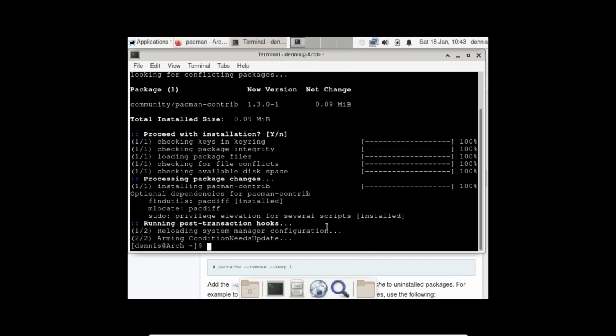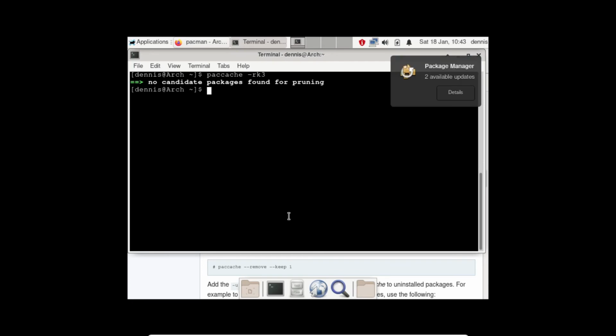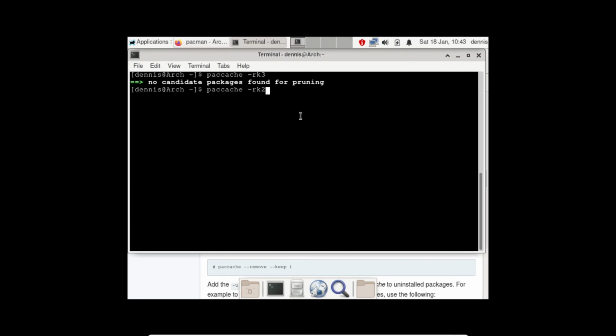So I'm going to clear the screen, Control L, bring the up arrow until I get back to that paccache command. And I'm going to hit enter now, and bingo, we've got paccache, and we can use it. But it says in this case that it actually found nothing for pruning, and so that's very good. Let me just bring that back, take it down to 2, and see what happens. Alright, so I'm good, very good.